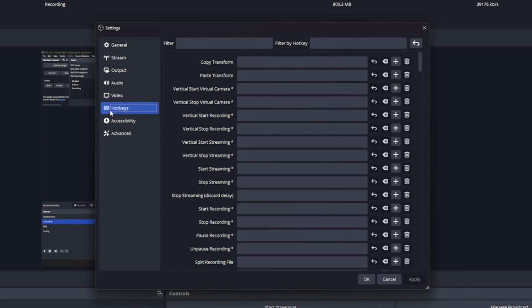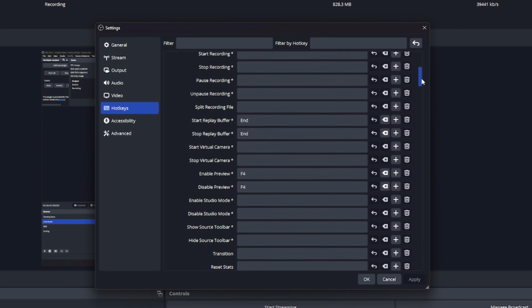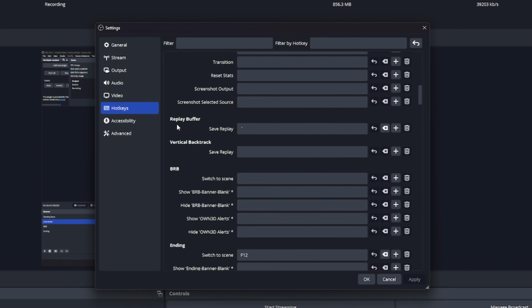And then what you have to do is click on your hotkeys, and search for replay buffer. There is a replay buffer option, and you will see there is an option of save replay buffer. So you have to assign a key. I already assigned the key. What you have to do is just click on this one, and press the key that you want to assign.